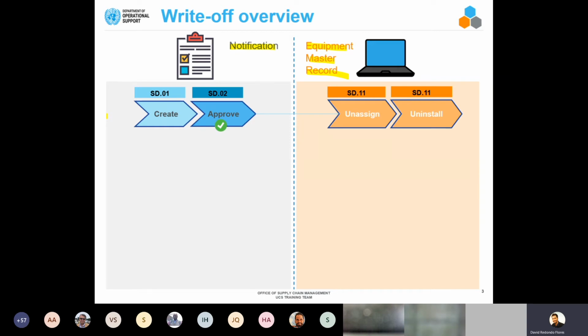In other words, we remove the reference to the person responsible for the equipment, and we remove the functional location. And please see that these transactions are done at the equipment master record level, and they are performed by a different user. You see the colors are different. Orange color means SD11 or SD10 user is taking this action. Okay, so the equipment maintainer, the master data maintainer, is doing this action.